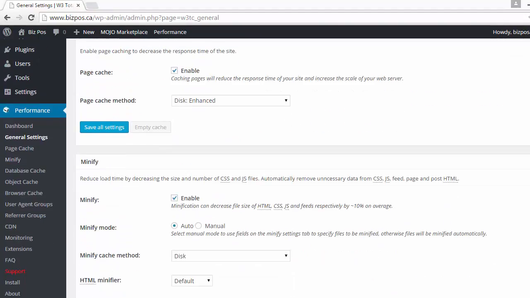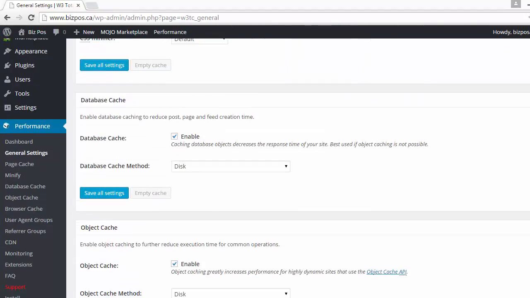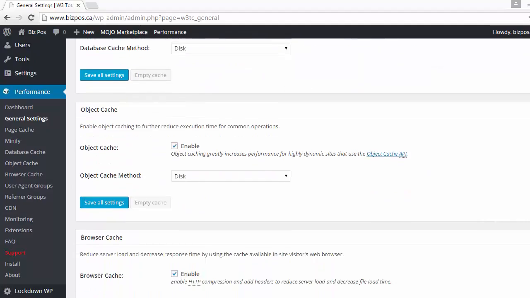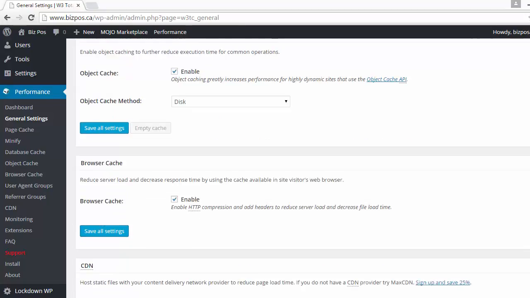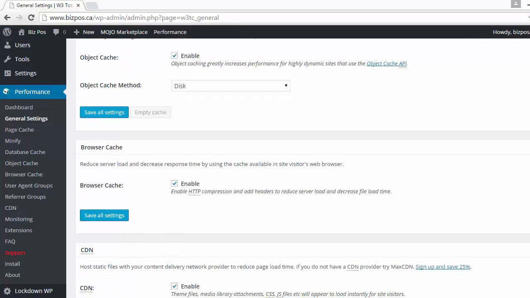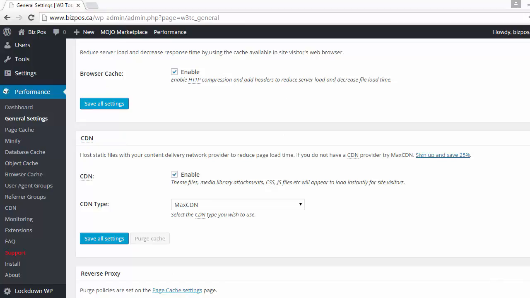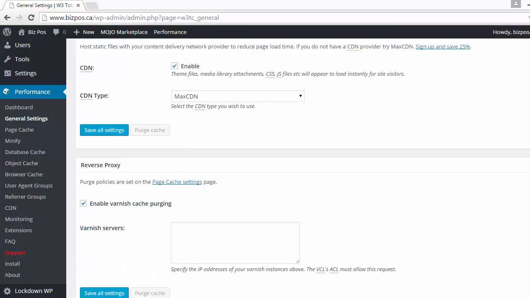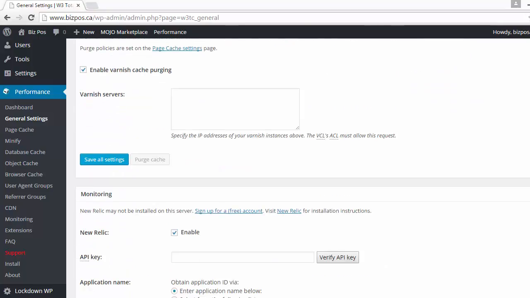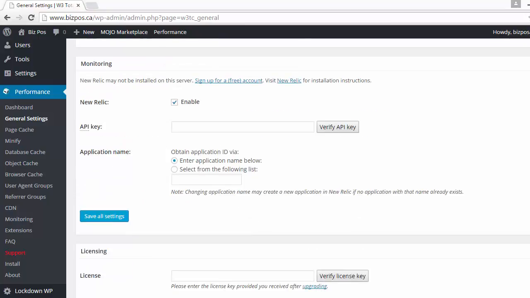Notice the page cache has been automatically enabled. The Minify has been enabled. The database cache has been enabled. The object cache has been enabled. The browser cache has been enabled. The CDN has been enabled. The reverse proxy has been enabled. And the monitoring New Relic has been enabled too.